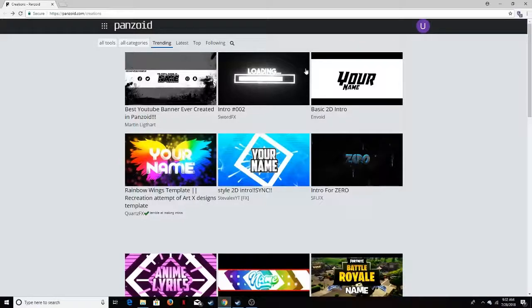But first, before you do anything, you're going to want to go up here in the top right corner, and there's going to be a button that says login, obviously. You're going to have to either create a new account or log in with your Google account. I've already logged in, but you have to do that before you do anything, because it won't let you unless you're logged in.